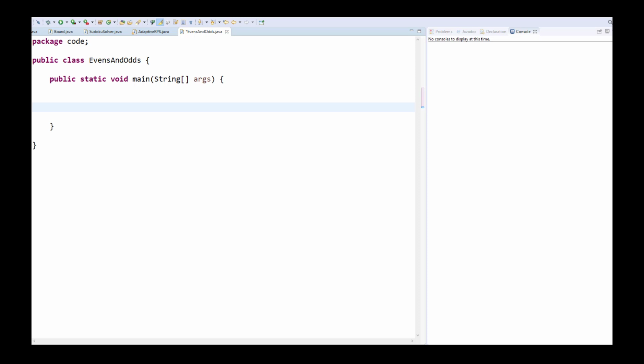Hey everybody, today we are going to be working on an adaptive evens and odds game. Evens and odds is a game similar to rock, paper, scissors where each person hides their hand and then at the count of three they show a certain number of fingers on one hand, right? So that could be anywhere from 1 to 5. Each person does that.